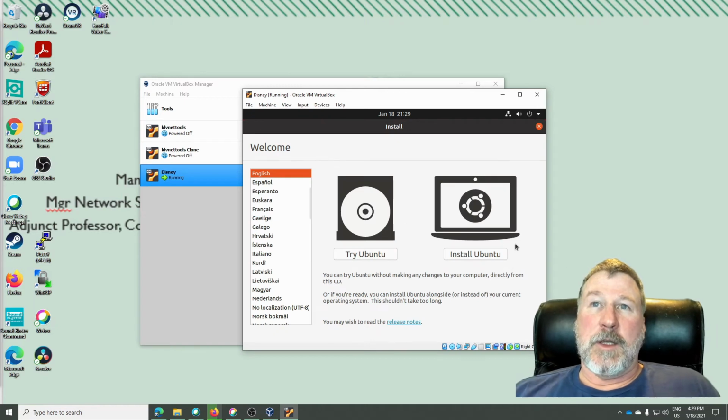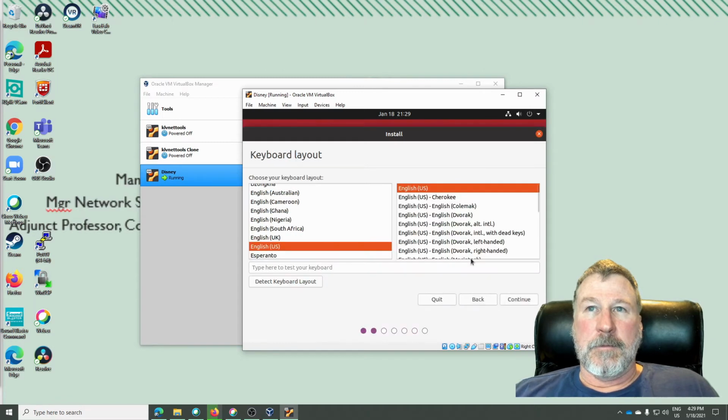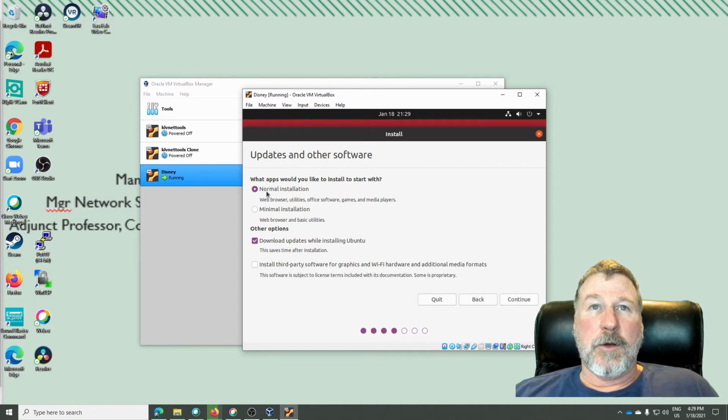So we want to install Ubuntu. We don't want to try it. That means you're not going to be using it permanently. We want to use it permanently, on a permanent basis. And we're going to use English, and then we're going to continue. And we're going to do normal installation, and for now we're not going to download the updates while installing Ubuntu. We'll do that afterwards.